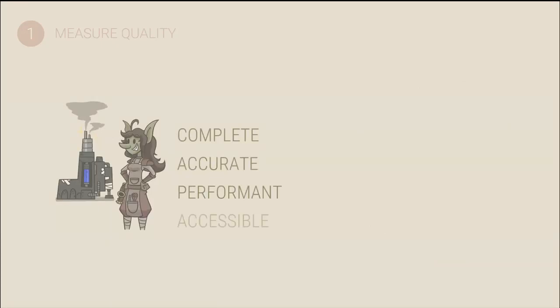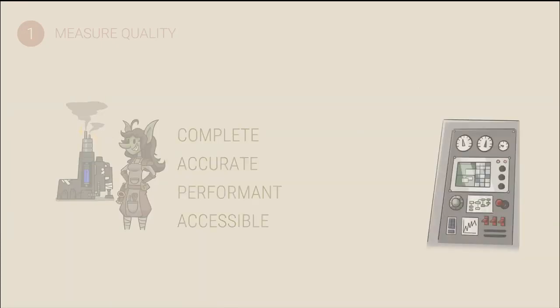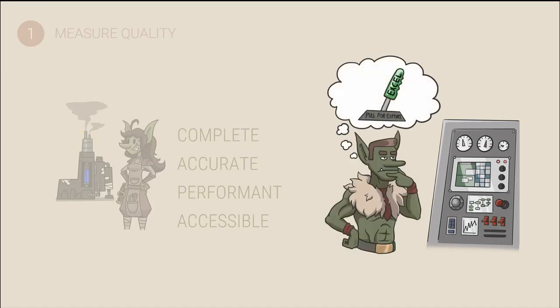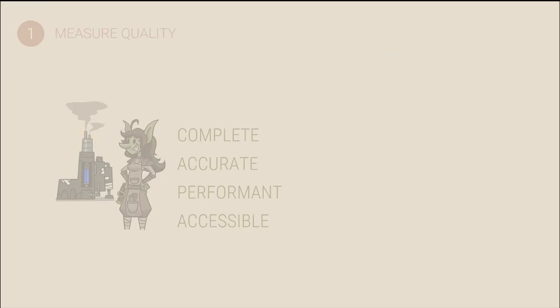Lastly, we have to ensure that our report is accessible. If we deliver something that the users have a difficult time using because of their personal situations or because it's just overly complex, they're going to look at it, and the first thing they're going to think is, how do I get this in Excel?